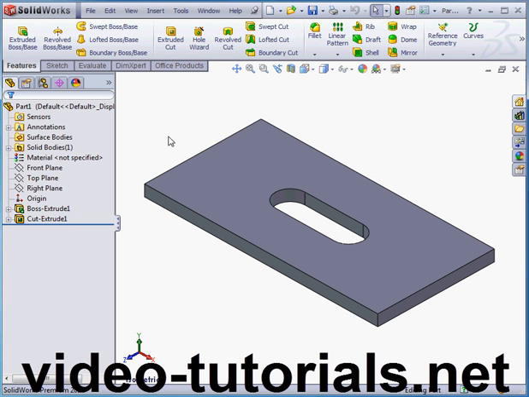Welcome to our second lesson about working with equations in SolidWorks 2011. Now we're able to use the Visual Basic IIF function to specify when to suppress or unsuppress features and components. In this lesson, we're going to see how this works.